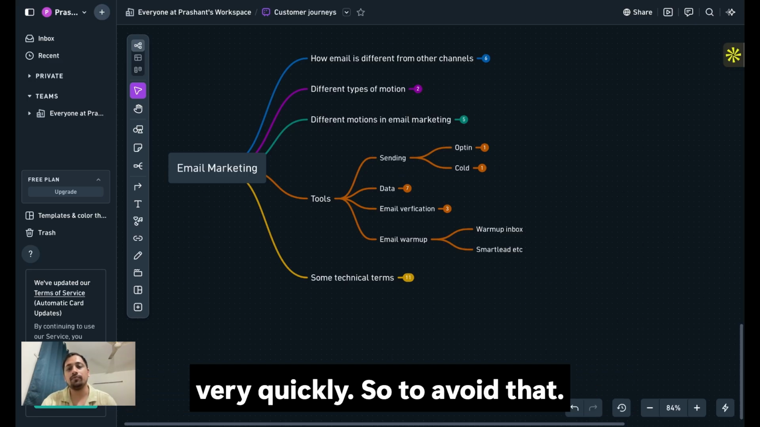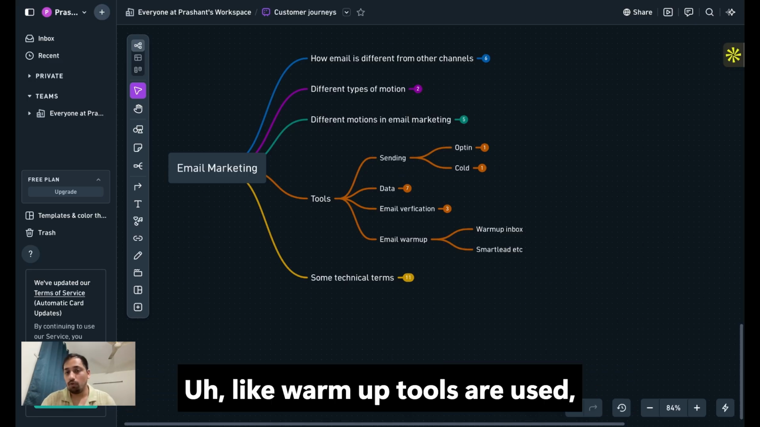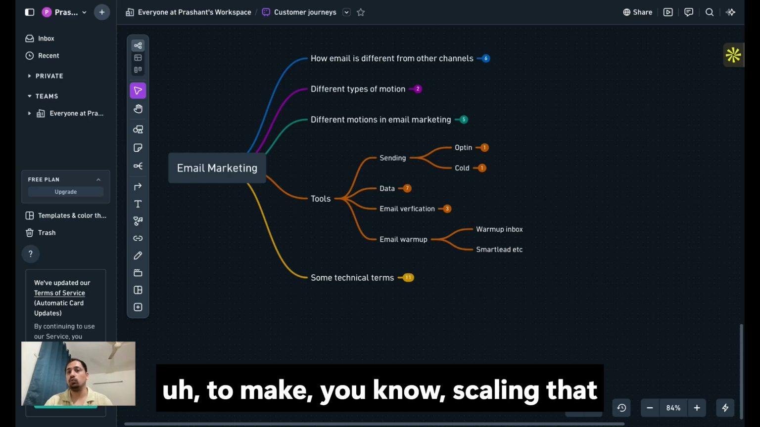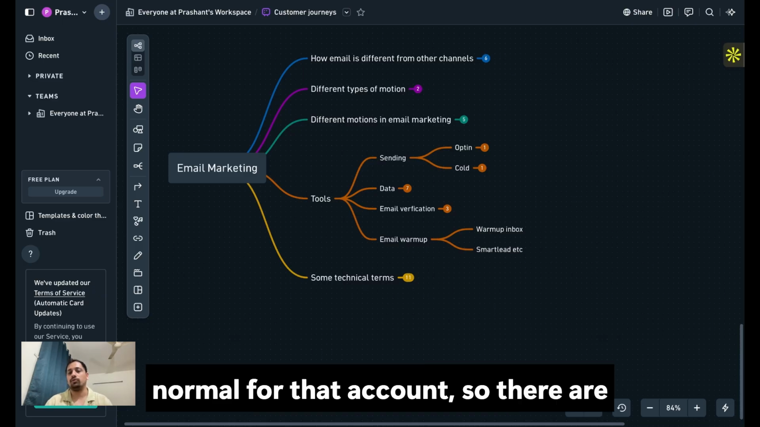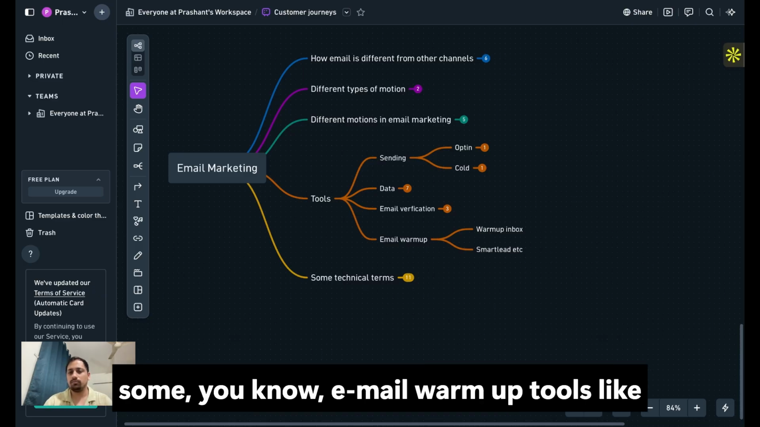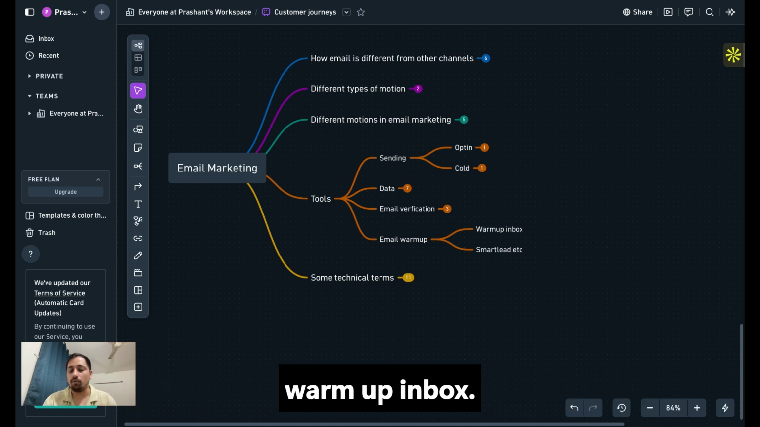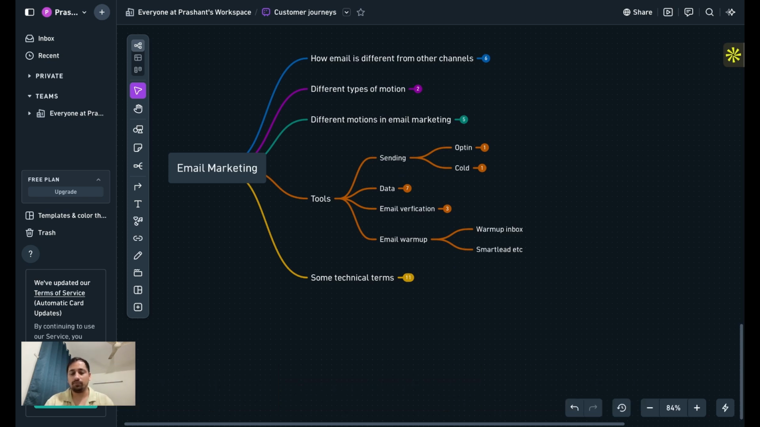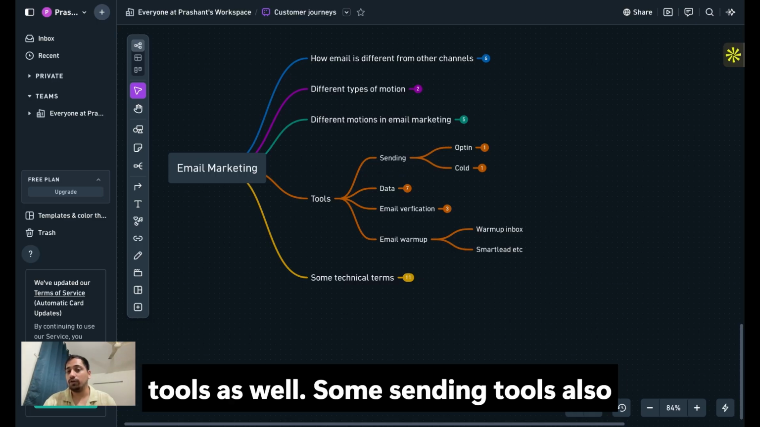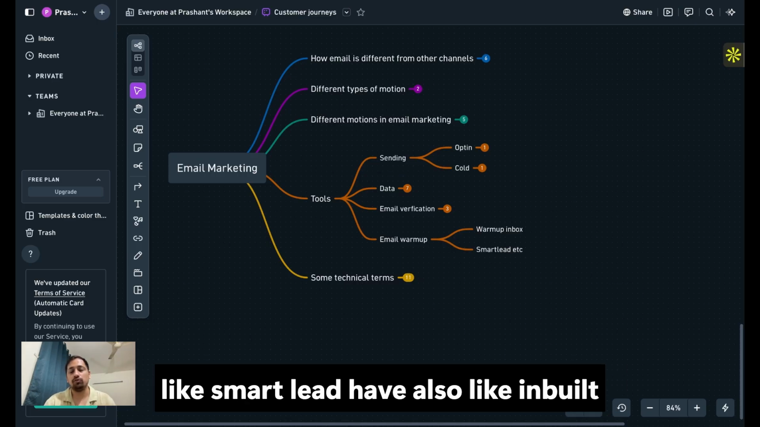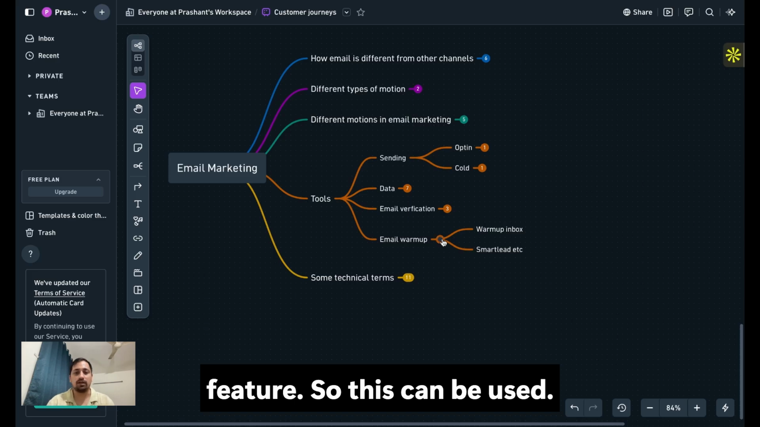So to avoid that, warm up tools are used to make the scaling of email seem very normal for that account. There are some email warm up tools like Warmup Inbox, and similarly there are other tools as well. Some sending tools like Smartlead also have an inbuilt feature, so this can be used.